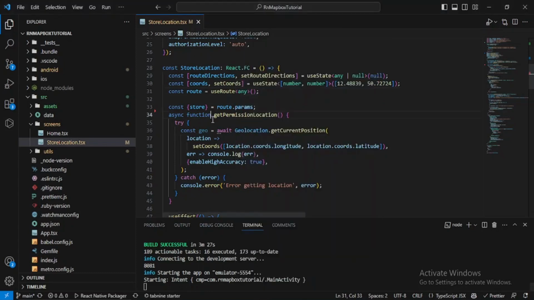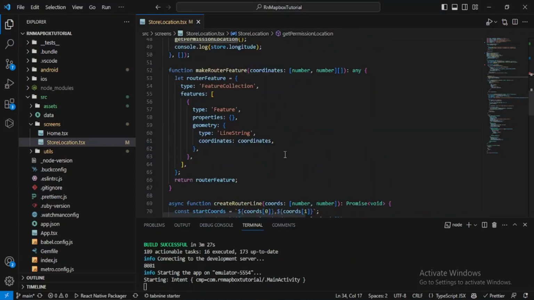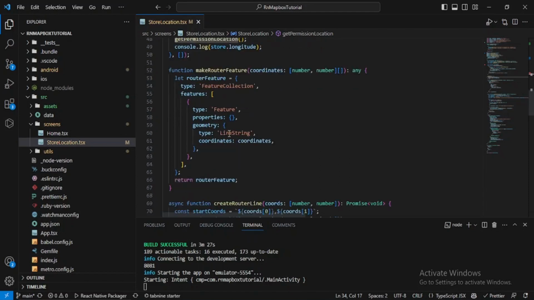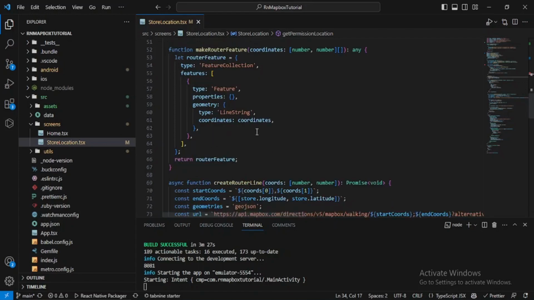so we saw two important functions here. We have the function makeRouteFeature, and its utility is that it takes an array of coordinates as an input and returns a GeoJSON feature representing a route on the map. It constructs a GeoJSON object with a LineString geometry, using the provided coordinates to define the route's path. The function returns the generated GeoJSON feature, which can be used to display the route on the map.